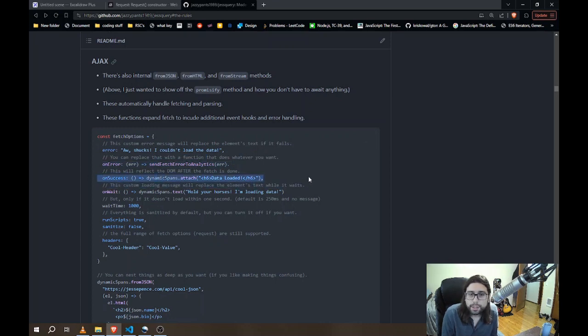On success, this will run if the fetch is successful. On wait will only run after 250 milliseconds by default, but you can set it to 0 or you can set it to 1 second, and then this function will not run. The timeout will be canceled when the fetch is successful, so you don't have to worry about this text changing after the fetch is successful. Everything is queued together correctly.